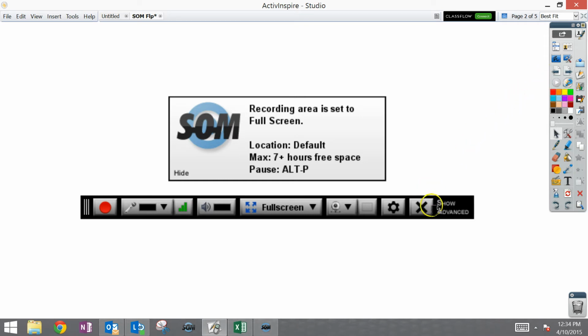I'm going to walk you through each of these functions to tell you what they do. The X is to close Screencast-O-Matic. The gear is to change up some settings if you want to customize anything. This is the webcam feature. You can actually have a picture-in-picture of your face during the screencast if you want. It would appear in the lower right of your screen. By default, that is disabled.